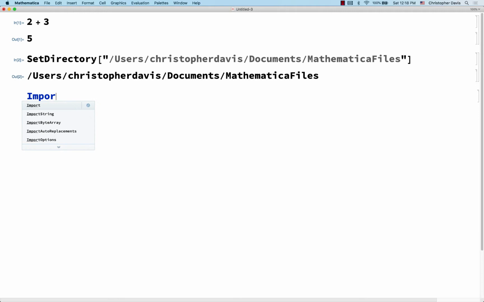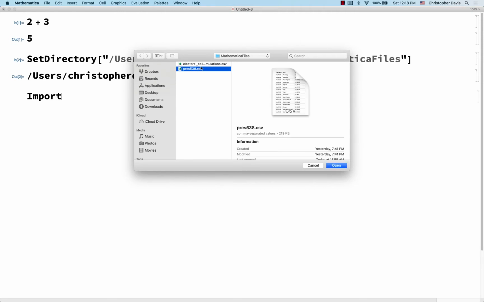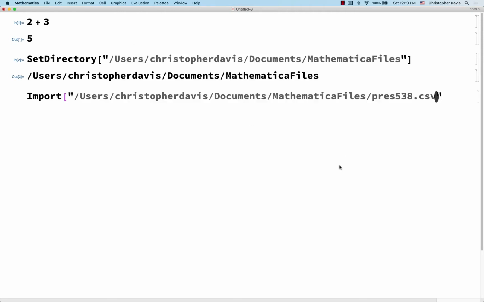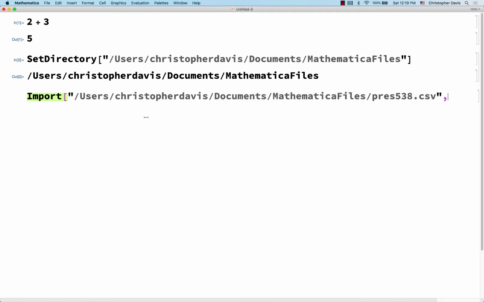And now let's import. Here's the CSV file we were just looking at. Notice in the CSV file that the top row was different from the other rows. The top row was what's called a header line. We can help Mathematica accurately import this file by telling it how many header lines there are. In this case, there's one.